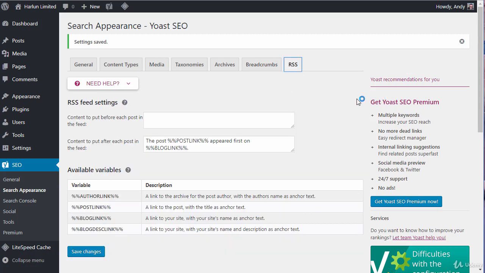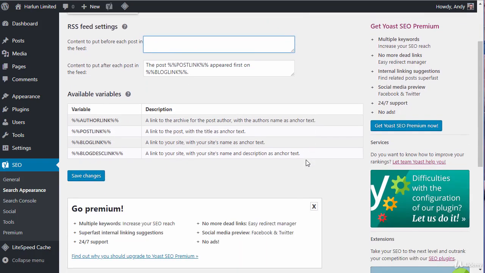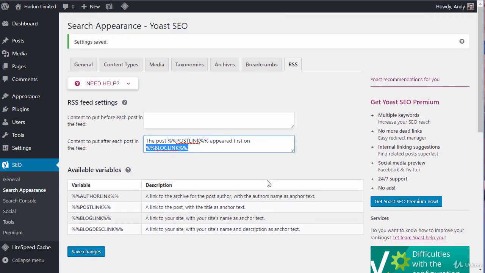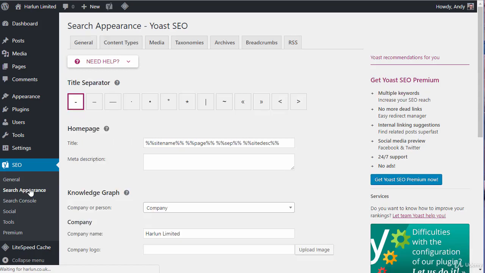And then we have the RSS option at the end. This basically gives you the option of inserting information before and after feed items. And again, you've got some variables down here that you can use. You can see this one, after each item in the feed, it will say the post, and then it gives you the link to the post appeared first on, and then the name of the blog. You can see the blog here is a link to your site with the site's name as anchor text. So those are the search appearance options that you've got.